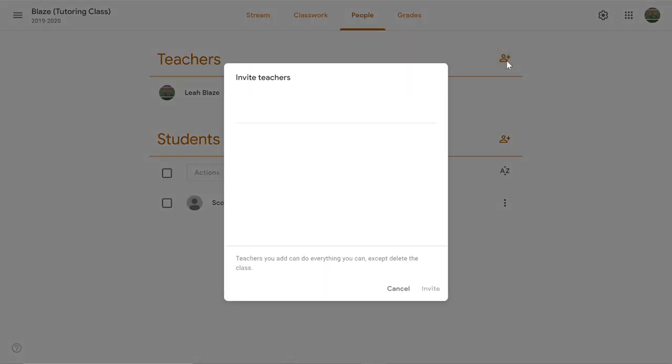What you need to do is click the plus sign and then you would begin typing in the teacher's Nomstead address in order to add teachers.